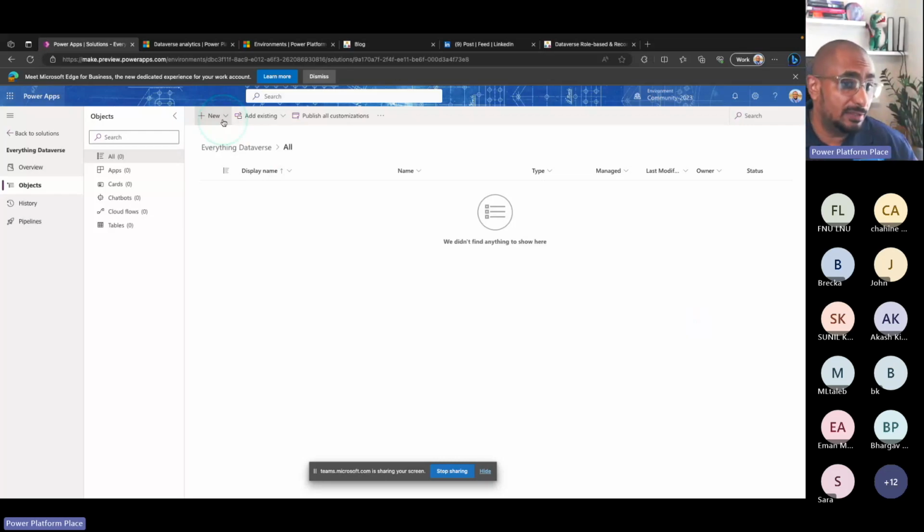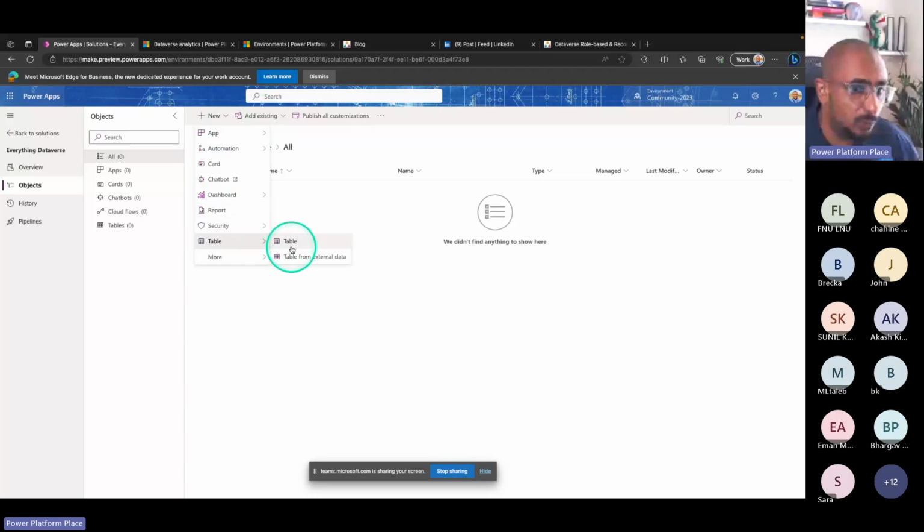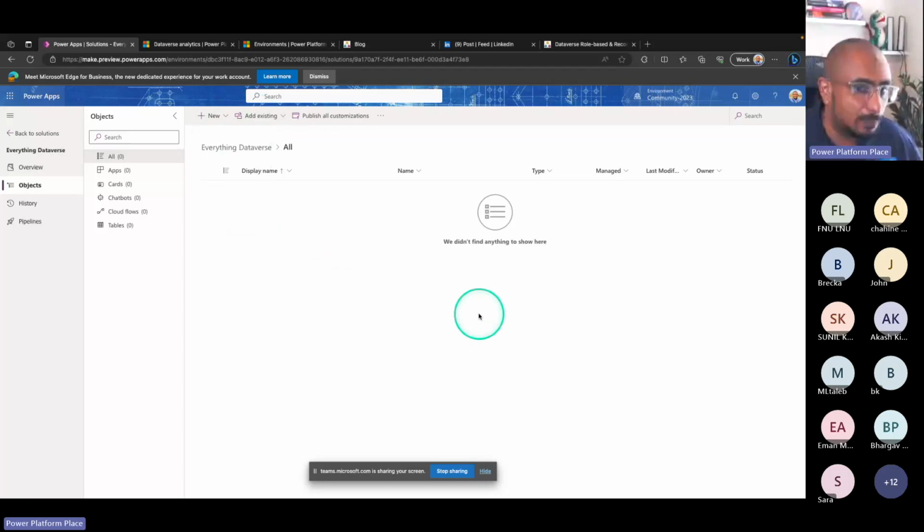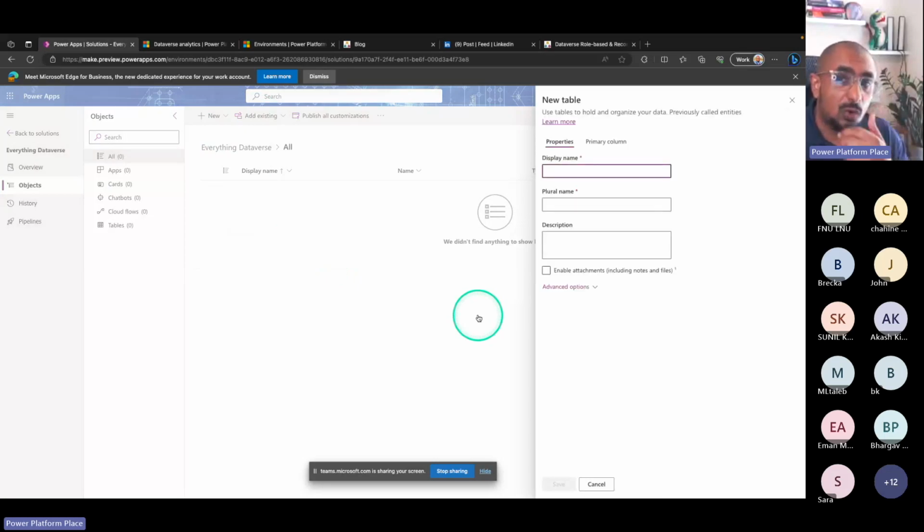You can obviously create a Dataverse table by importing data through a data flow, or in that case you would be connecting to external data sources. So you have tables from external data sources. I'm going to click on table. I will create that table. So here, the first prompt, you have the display name. We're going to call this table one, right?